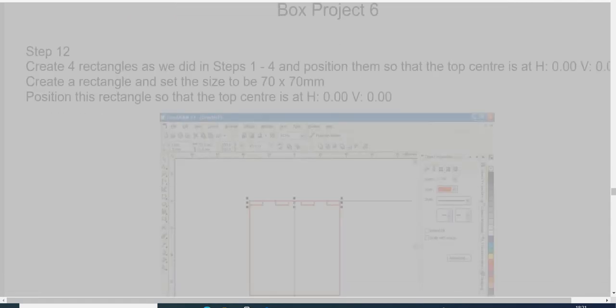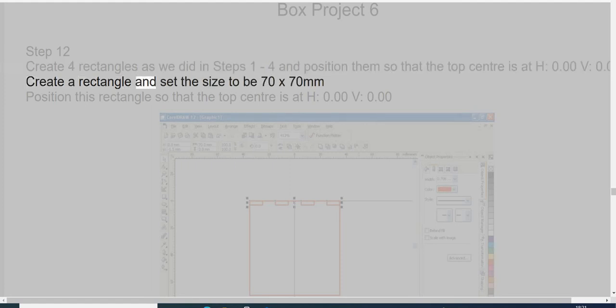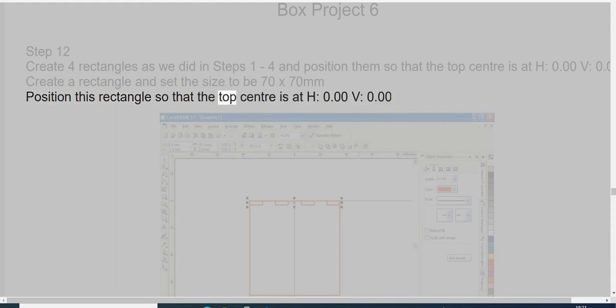Box project 6. Step 12, create 4 rectangles as we did in steps 1 to 4 and position them so that the top center is at H 0.00 V 0.00. Create a rectangle and set the size to be 70 x 70 mm. Position this rectangle so that the top center is at H 0.00 V 0.00.